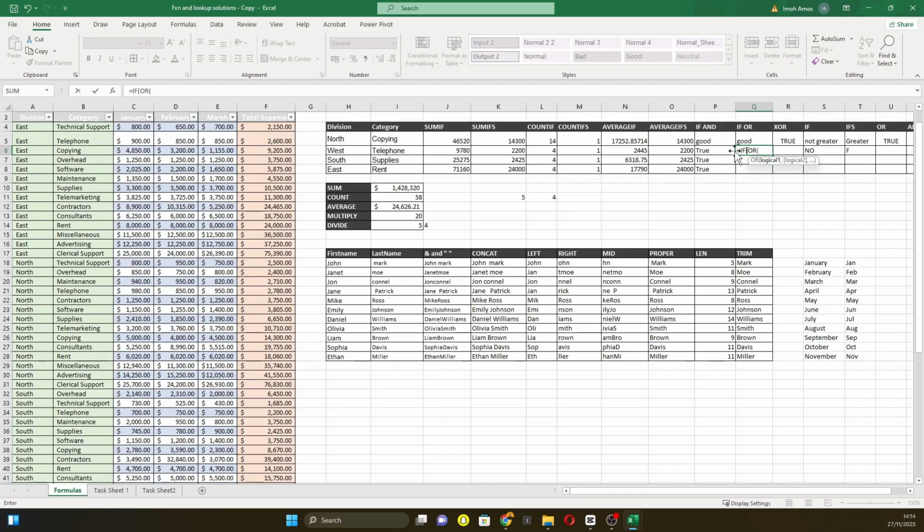So our logical test will be if this is greater than 10,000, which is not greater than, and this is less than 2,000, which is not less than, close your comma, give us a T for true if the conditions are true, and give us an F for false if the conditions are false. Click enter. It will give us a false.